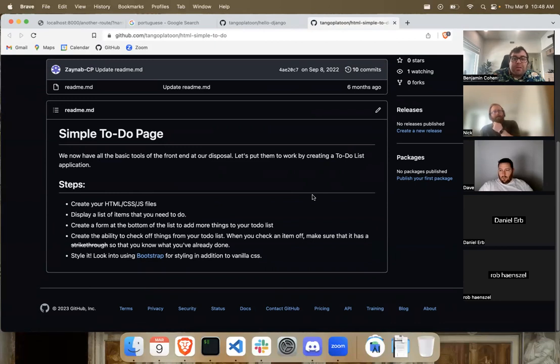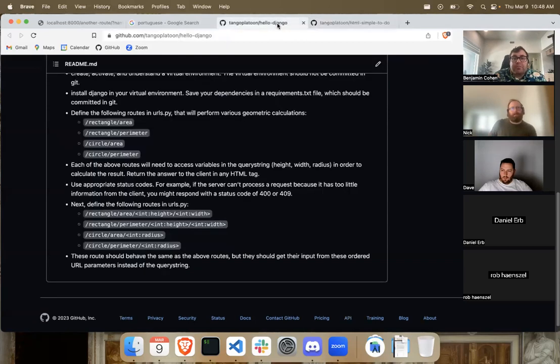Okay, and this one is about creating some kind of simple to-do page. I'm going to look into this a little more. I think this is a little concerning because we did not cover how to serve up your own specific HTML file with all these various things in it. So this one might be a little out of scope. But we'll look at that. And then Hello Django would be the place to start, I guess, because it's actually testing what we talked about today.